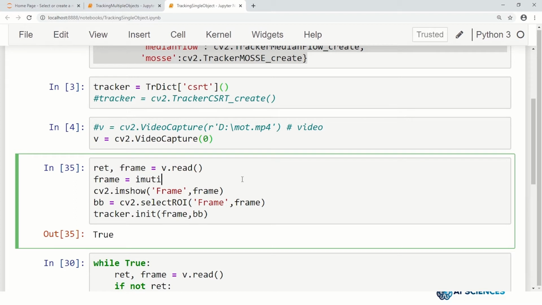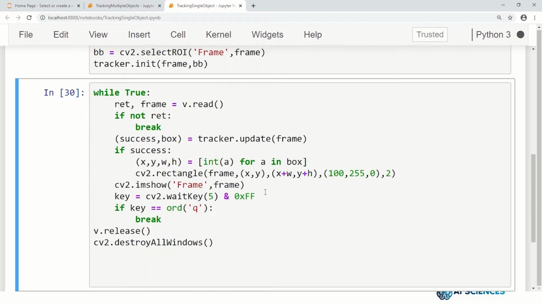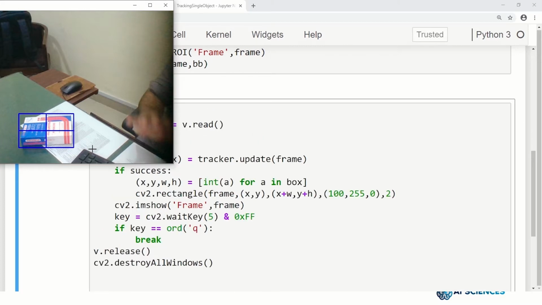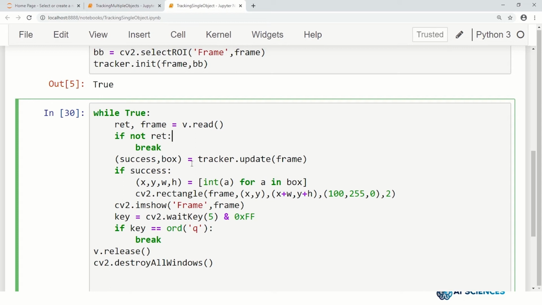So imutils.resize, if you want, frame width equal to whatever value. Let's say 500 or maybe 700 or 600. And then you do the same stuff. So for example, that's the frame captured by the webcam in my system. I highlight this box, which is a marker box. I highlight this, I'm done. The rest of the story is again the same.